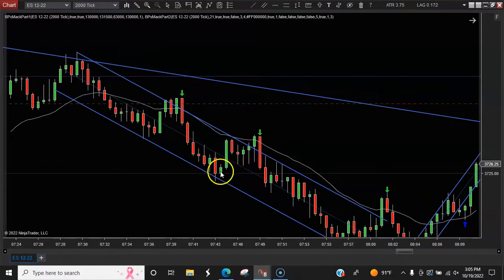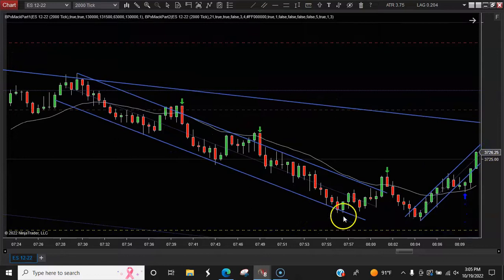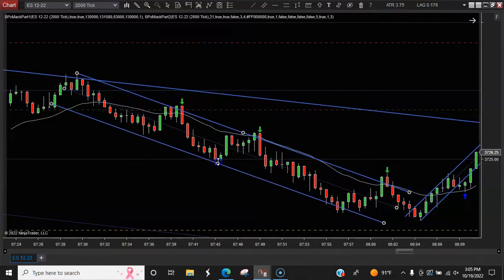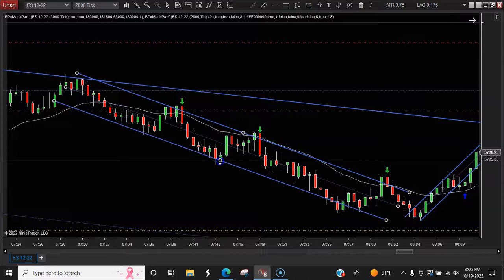But with how bearish that was, and it's off this trend channel, and this trend channel might be, it's probably more like that. That looks better to me.